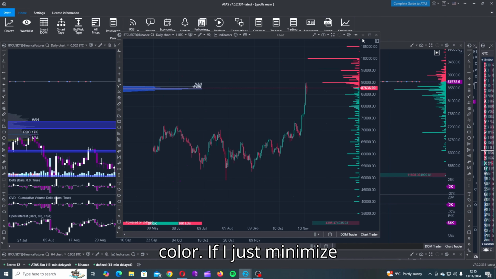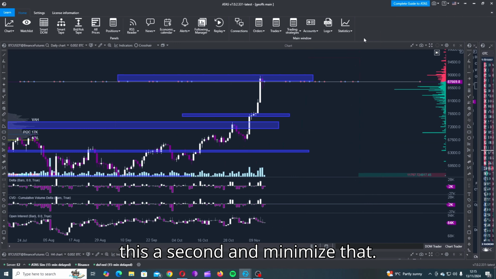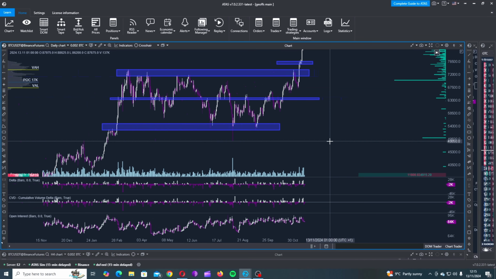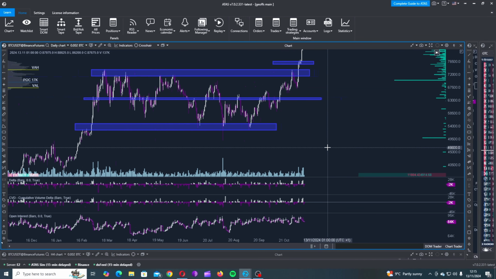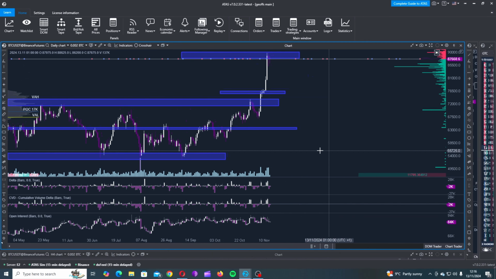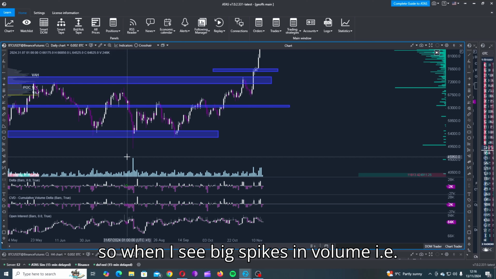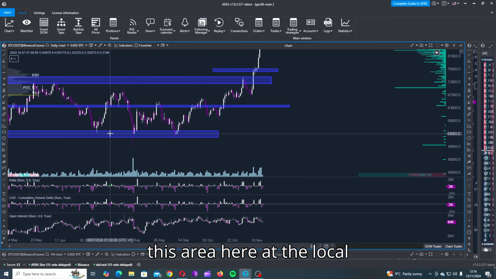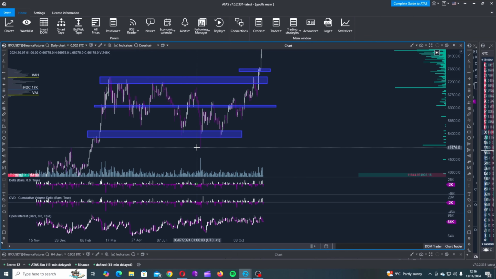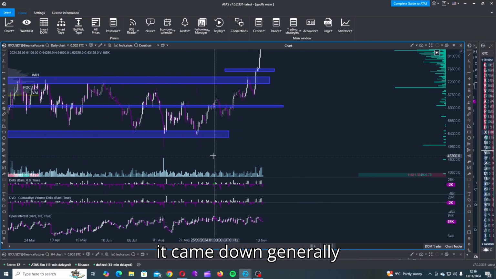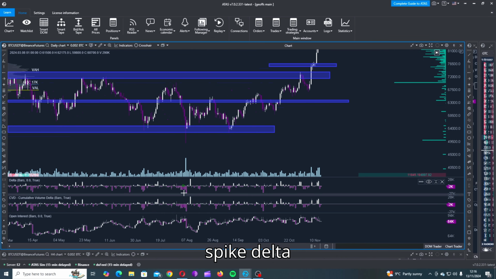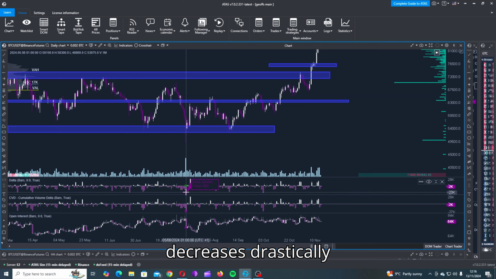If I just minimise this a second and minimise that. See, if you look on mine here, I've got a volume set, and I have it as a neutral colour. So when I see big spikes in volume, i.e. this area here, at the local area that I had marked out, it came down. Generally what you'll see is the volume spike, delta decreases drastically.